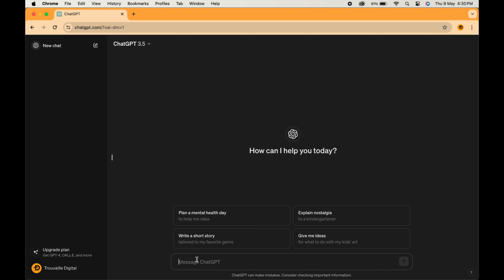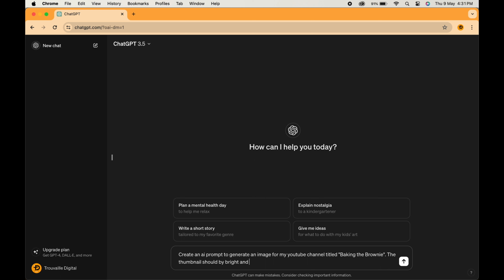Click here and start by typing, "Create an AI prompt to generate an image for my YouTube thumbnail titled Baking the Brownie. The thumbnail should be bright and colorful with a delicious looking brownie in the center." Here we have entered the title of our video along with the keywords like bright, colorful, delicious looking brownie and clear text. This gives the AI a good starting point to understand what we are looking for.